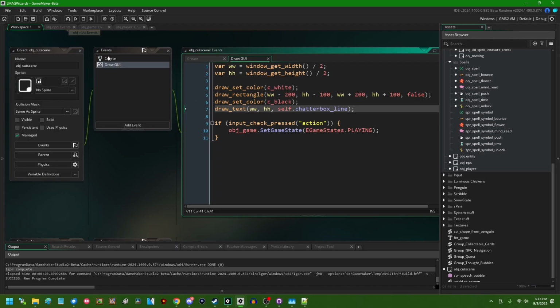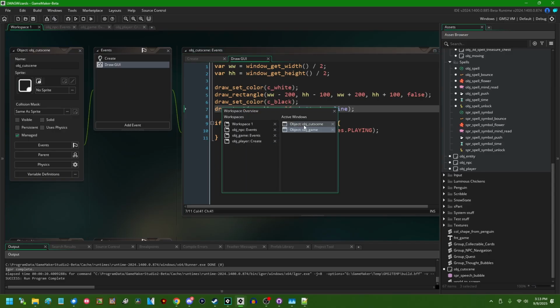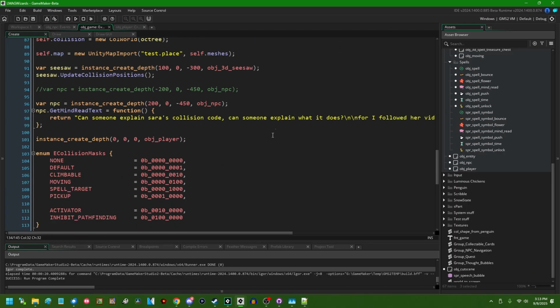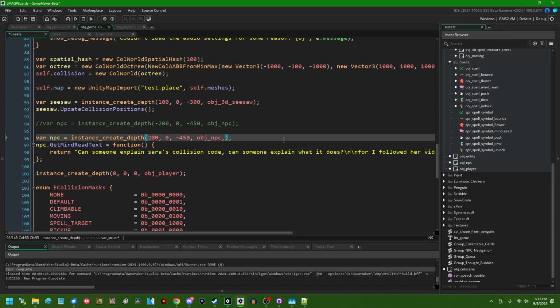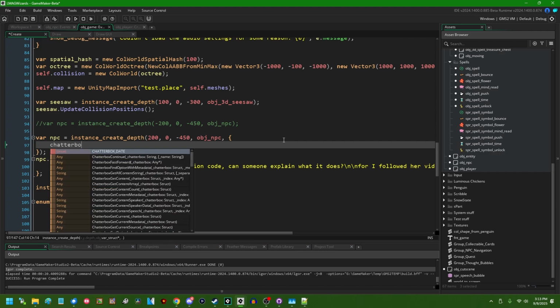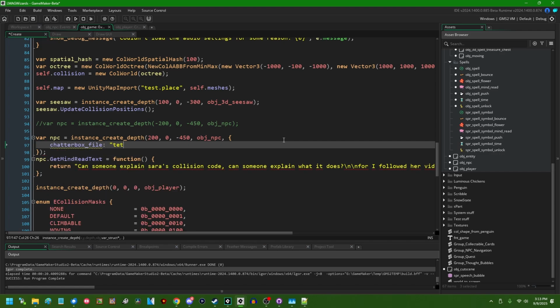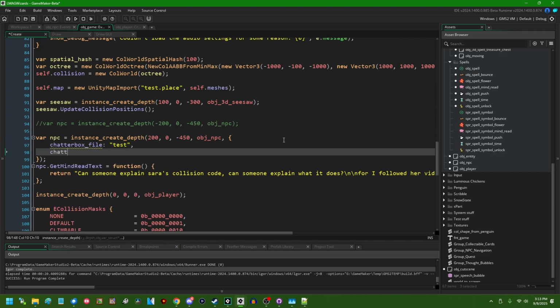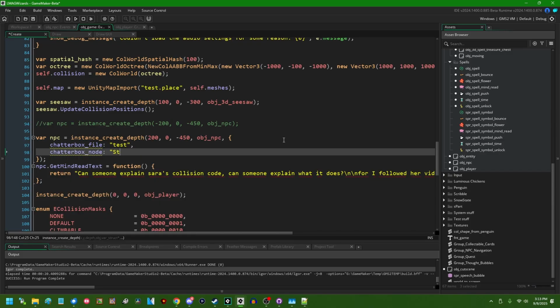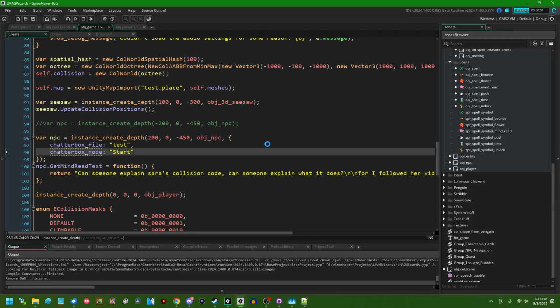So let me create my NPC, and we're going to set your Chatterbox file in line to test and start or something like that. Where's my NPC? So that's just going to be a little variable definition here. This will be something as usual that we read out of the Unity file whenever I get around to doing that. Chatterbox file can be test, Chatterbox node can be start, and that should give me data.